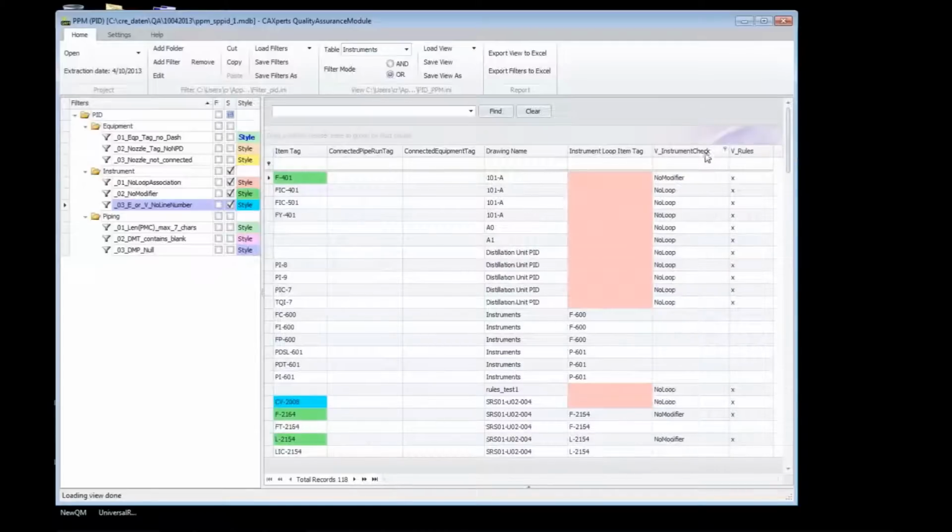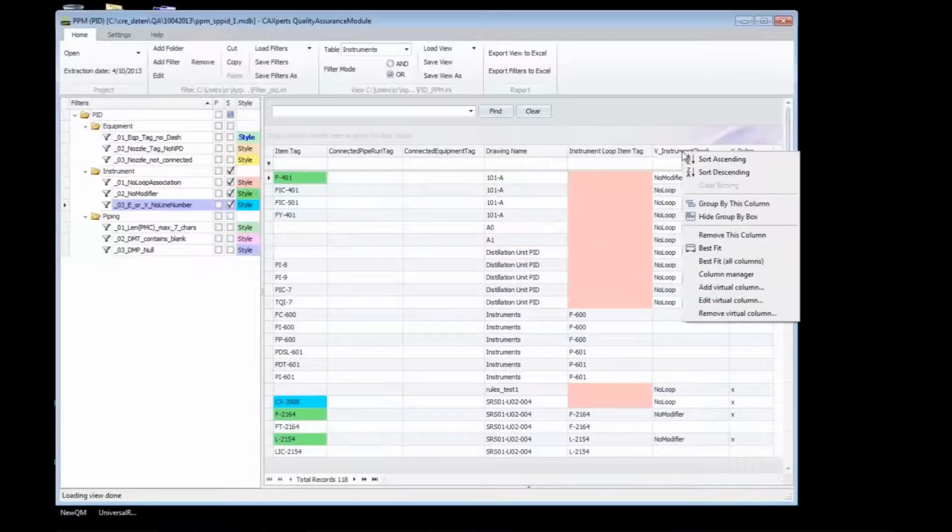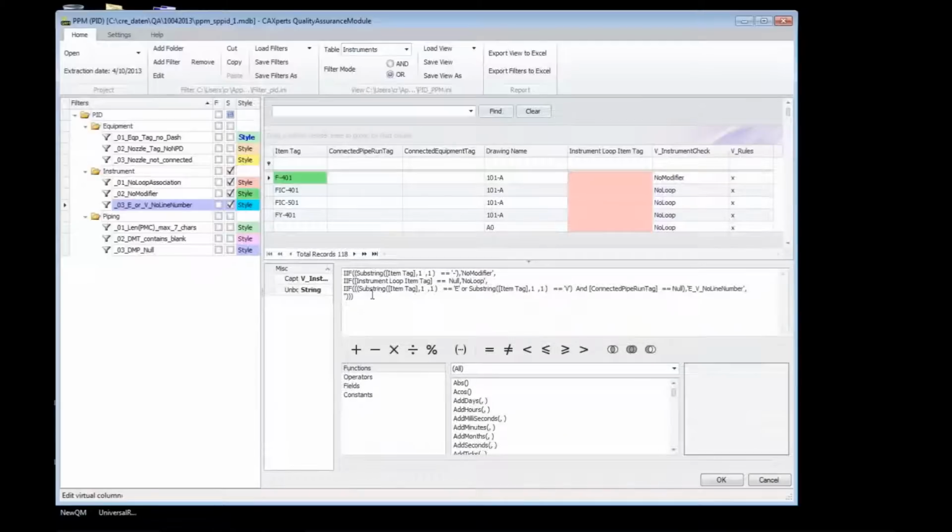And here I have a very nice example for calculations that are possible in the grid with virtual columns. So the first one is again applying a logical query.